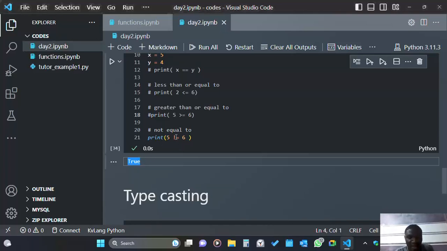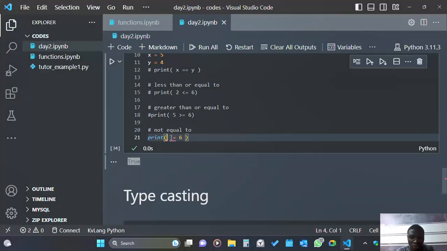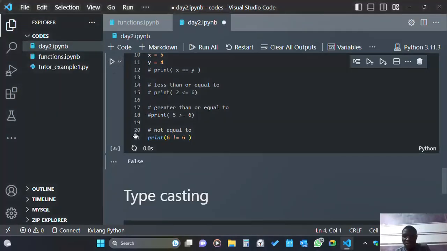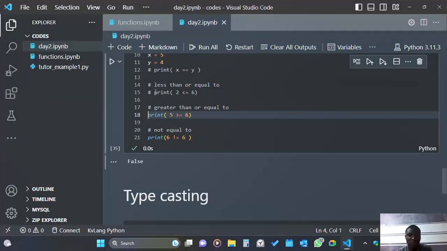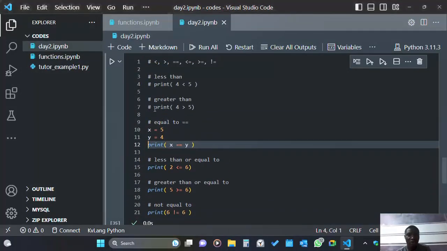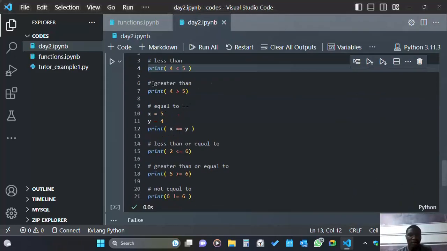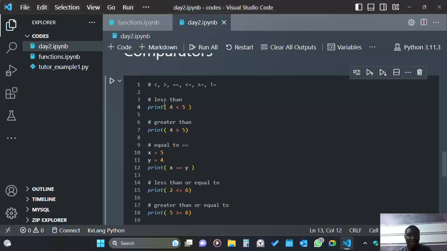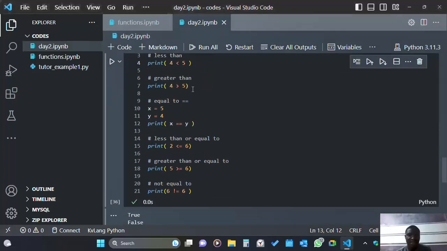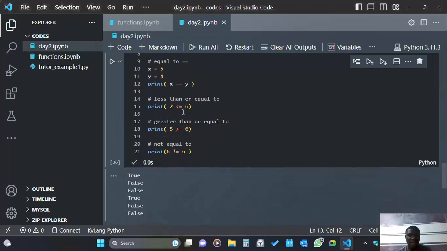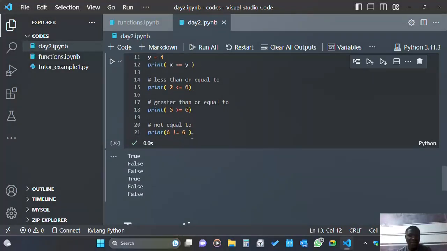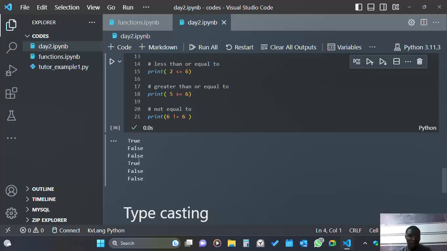And 6 is not equal to 6, which is false. 6 is equal to 6. So if I uncomment them and run all of them together, I have this. When I run them, we get this is true, this is false, and this is false, and this is true, and this is false, and this is false. So true, false, false, true, false, false.